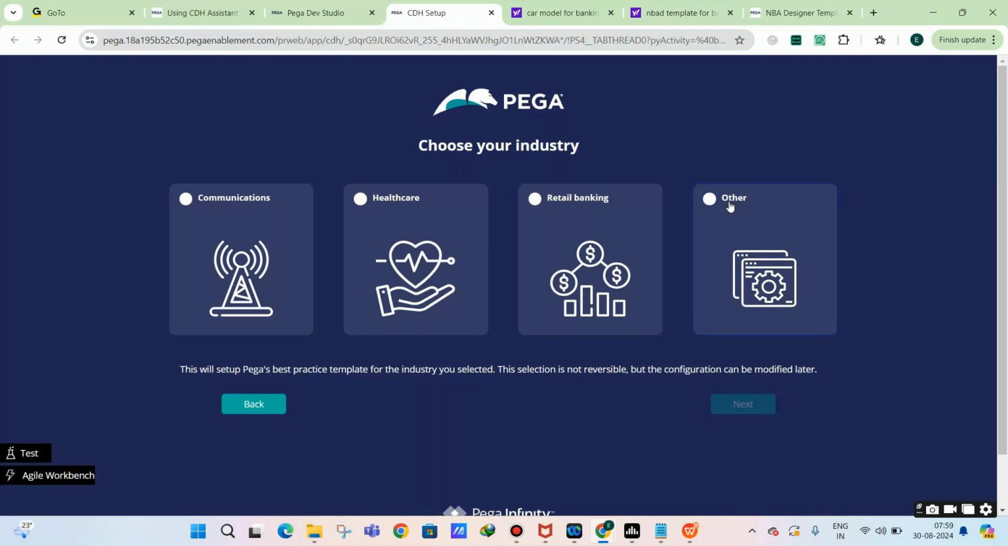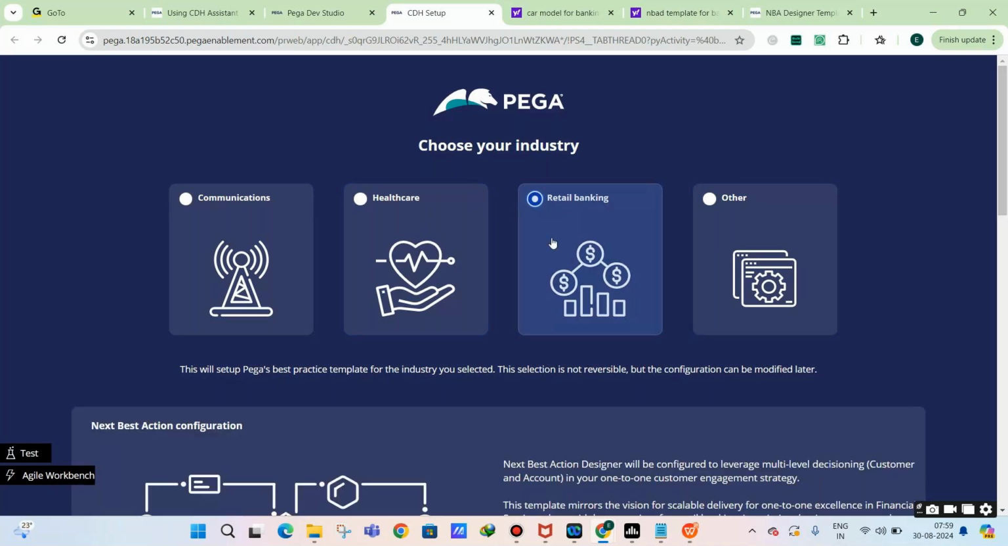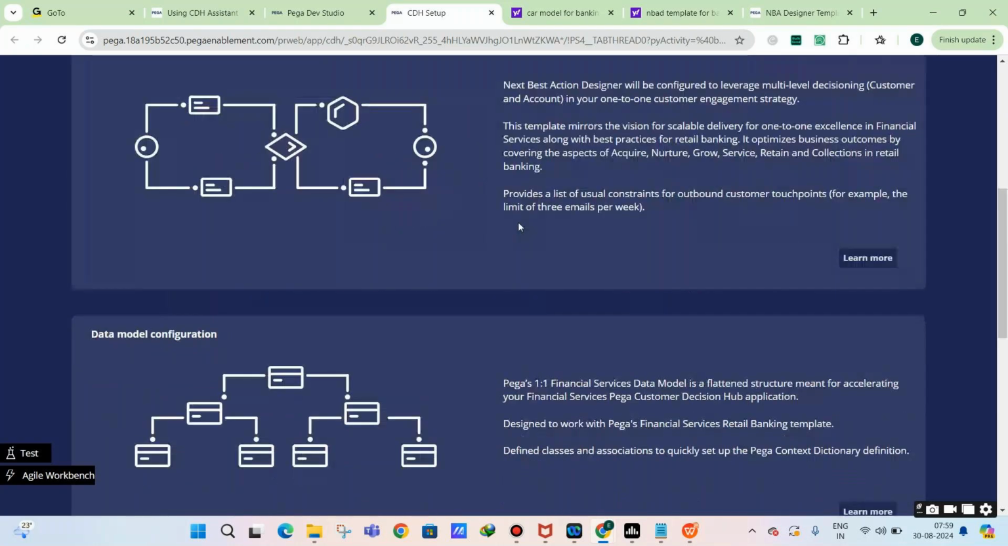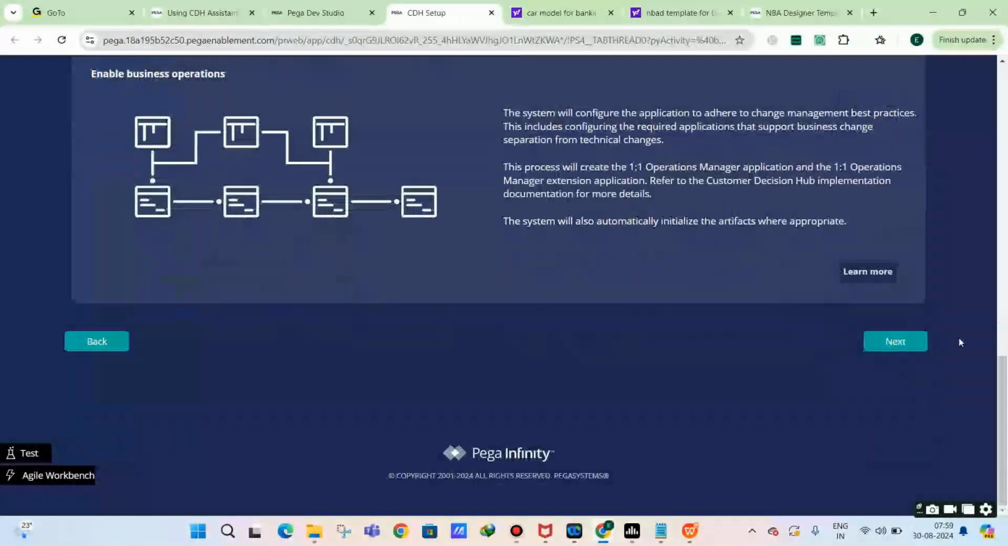For example, customer ID, or let us say monthly EMI. So general properties, which are specific to all industries, those kinds of properties and those kinds of tables will be installed. Okay, so I'm selecting retail banking here, which is specific to my application. Then I'm going to click on the next button.